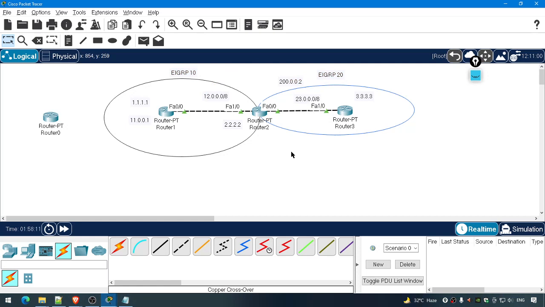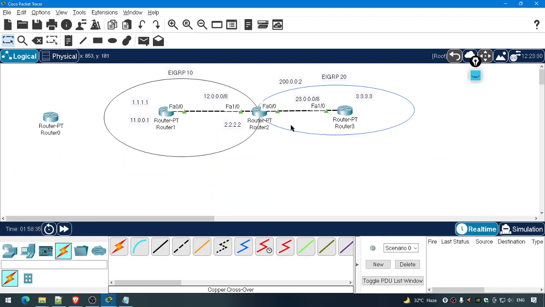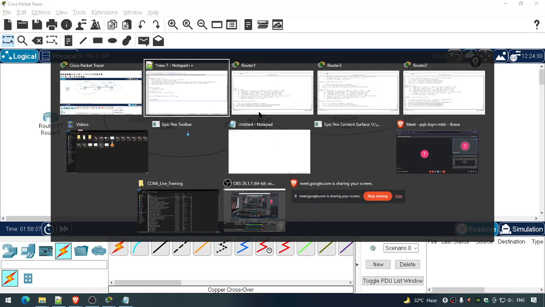And how does this happen? You need to run a redistribution command in the router where both AS numbers are running. So in our topology, router 2 is running EIGRP 10 and EIGRP 20. Router 2 is the router where both networks and both EIGRPs are easily understood, so we can re-advertise the network.